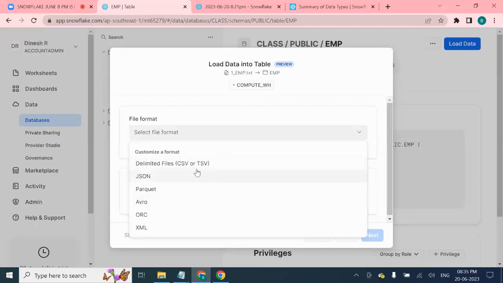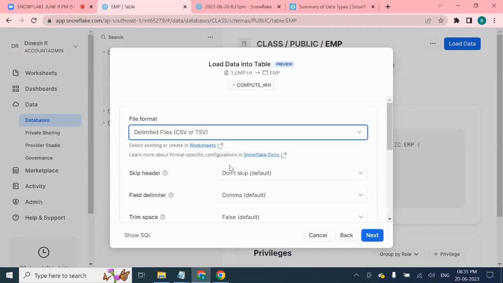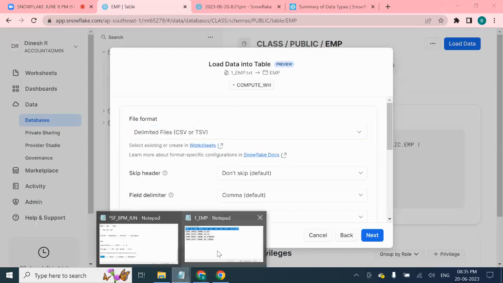Maybe we are familiar with comma separated values, tab separated values, and XML. What about the other formats? JSON format, Parquet format, Avro, ORC. All these are semi-structured files. When we work with them, we will see what the semi-structured files like JSON files and Parquet files are. Now our file is a CSV file. Before that, why do I need to create the file format? Why do you need to define it here? Let me come to this.